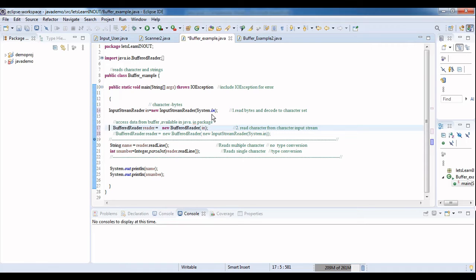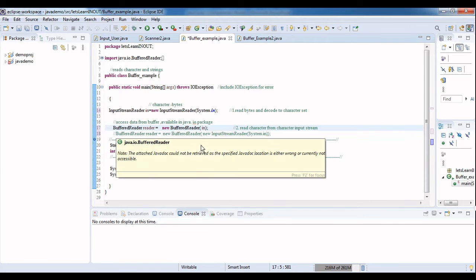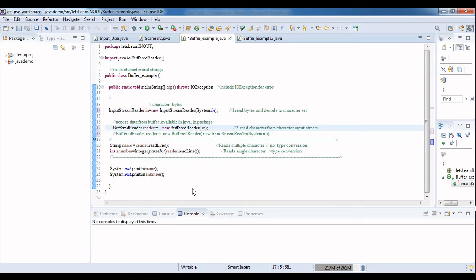So this information from the keyboard is in byte. So it reads the byte and decodes into character. InputStreamReader is a character stream. Next, that InputStreamReader object variable will be passed to the BufferedReader. So it accesses data from the buffer, and this BufferedReader is available in the java.io package. So here what happens? It reads characters from the character input stream. Next, this is about the BufferedReader.